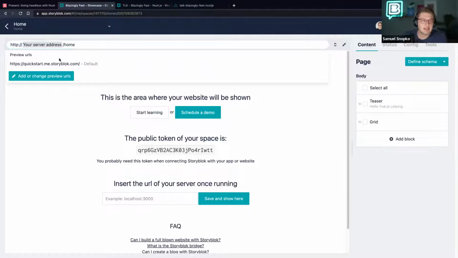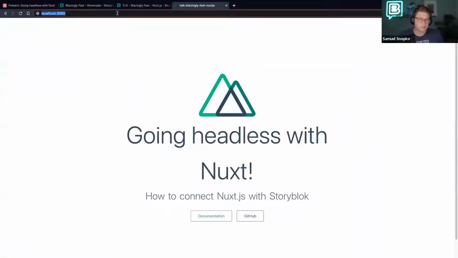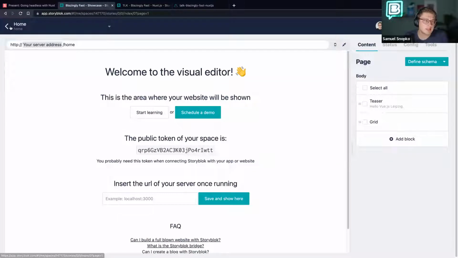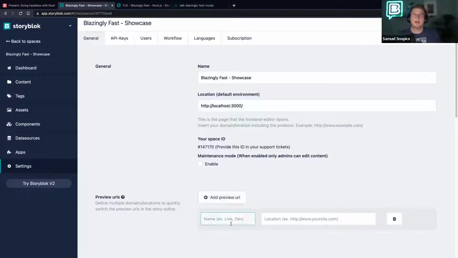In this case, I could also add multiple preview URLs. But first of all, I would like to get the localhost here. So let's grab the localhost. I will just copy and paste it, and let's go to the settings one more time and see the change. Here I go to the settings and go to General, and you will find there is a default location. I just added a quick start. So I want to change it to localhost, and I could even add multiple preview environments or preview URLs.